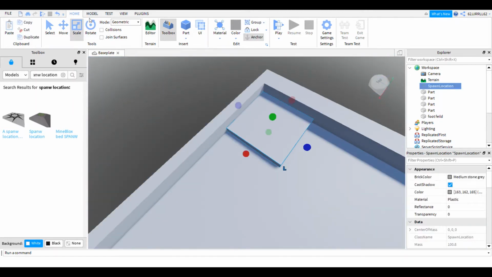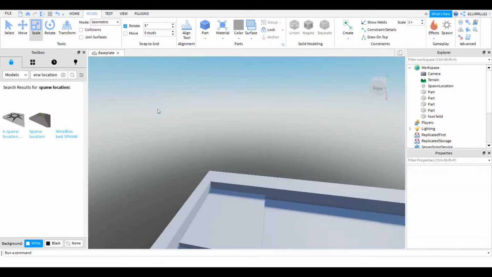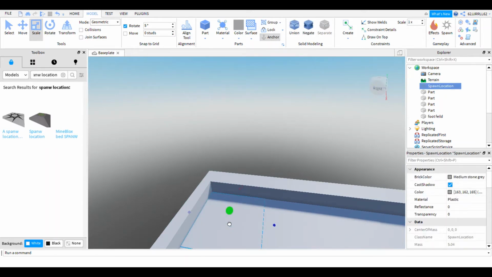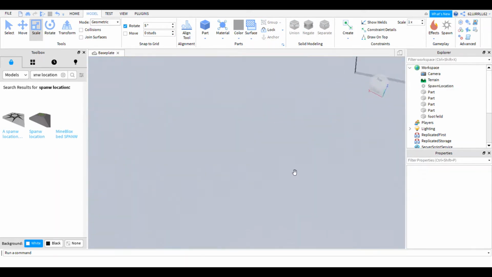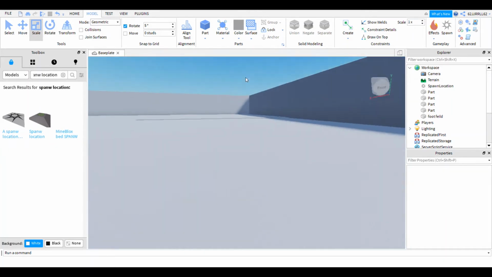Now what you're going to do is go to your model, which is just next to here, and make sure you're on the scale tool for this. Studs is basically what they measure stuff by. So what you want to do is just scale it down so it should look like this, right?